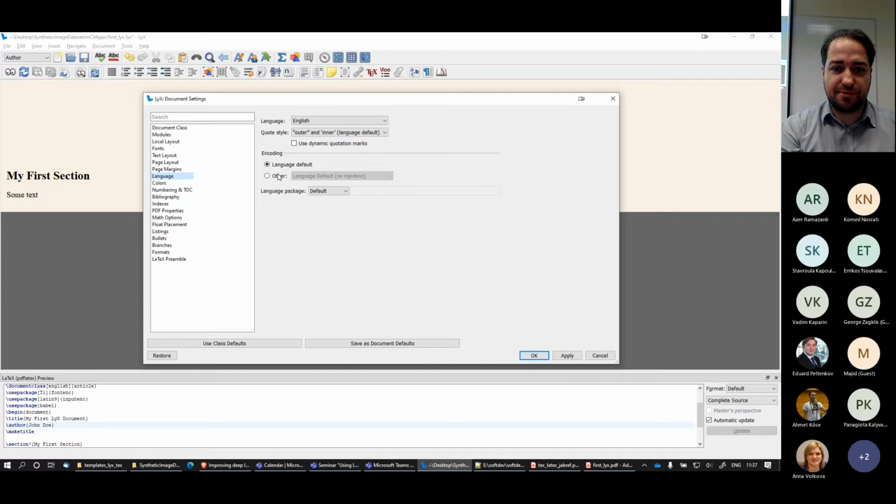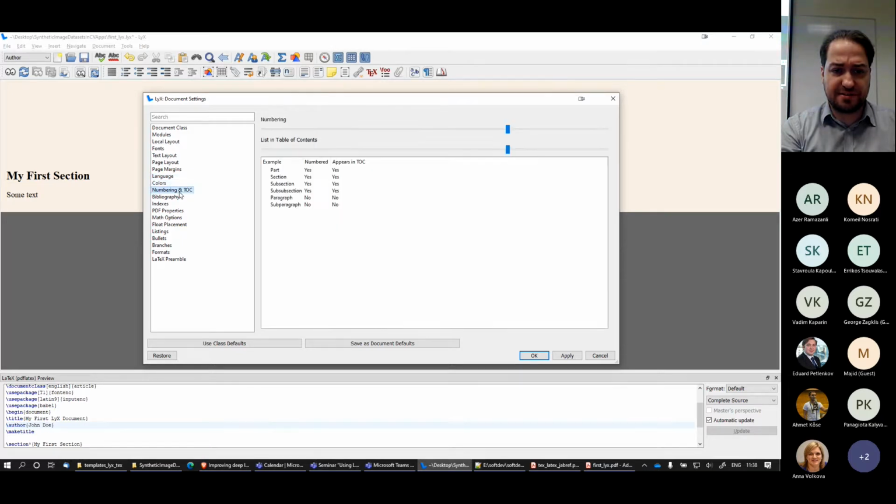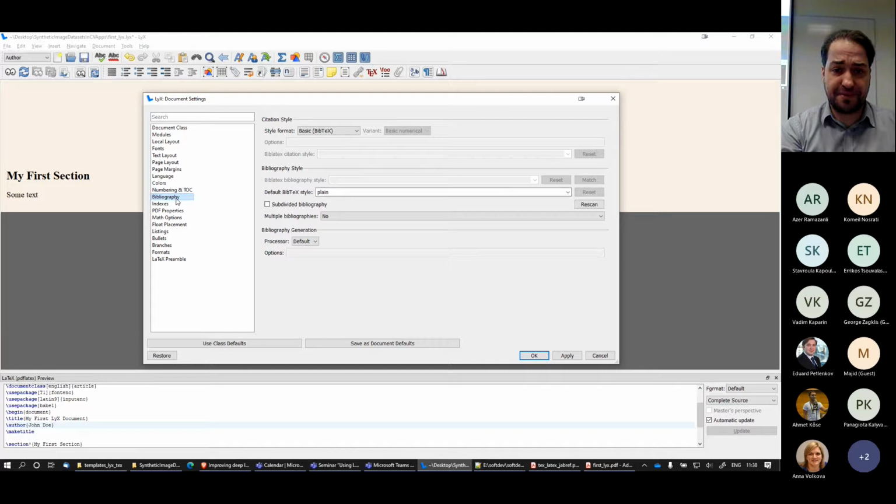Language, this will be important for generating various structural elements. Like, for instance, if you choose Estonian language here, then some of the structural elements, such as figures and so forth, will be called in correspondence with the language. So instead of figure, you will see the Estonian word, for example. Then colors, something that people typically do not use. Numbering, bibliography. So here we have the style format: basic BibTeX, default BibTeX style is plain.